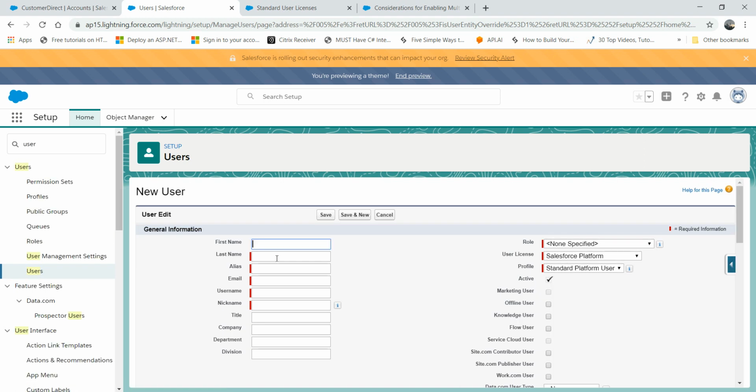All the information which is required, in red color, these are mandatory fields. They should have put some sign, but yeah, whatever. So let's say I put test, email, whatever, test@gmail.com. The username has to be unique across the org. If it's not unique, then it will complain. Nickname, whatever you want. I'm not creating a user, just going to show you how to do that.